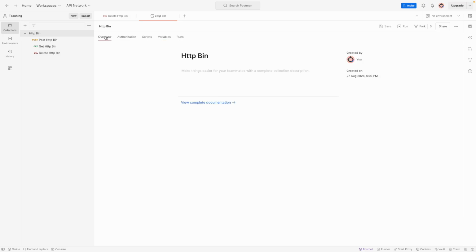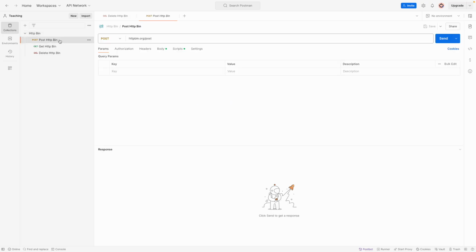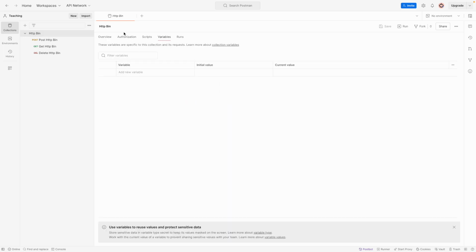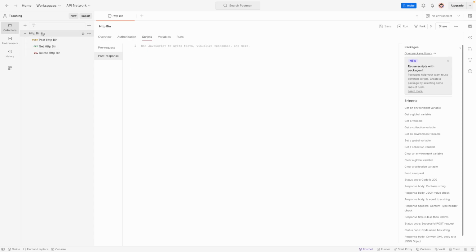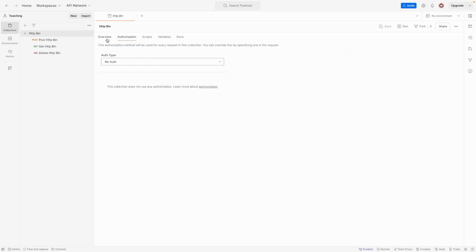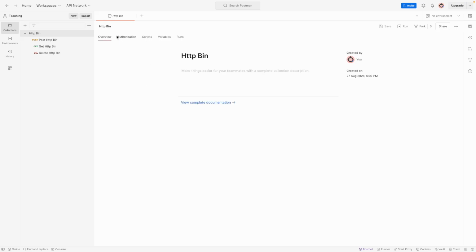If you notice one thing, in each http request, for example this post one, it has all these things like authentication and parameters. In the collection level also you will see things like variables and scripts. Basically if you put any settings in the collection level, those settings will apply to all the API requests inside this collection.